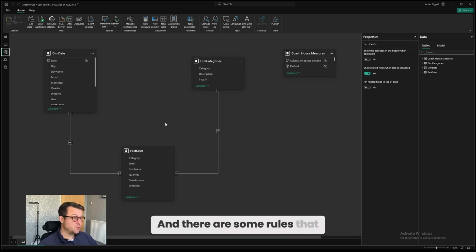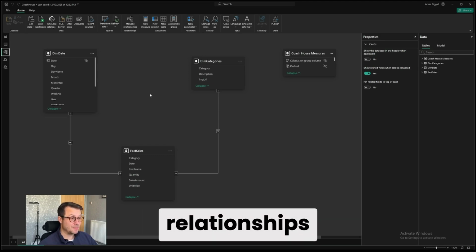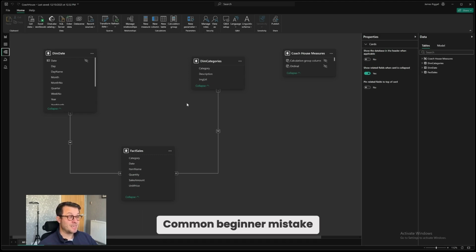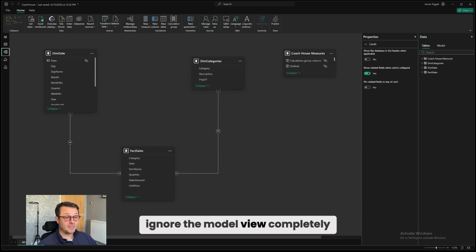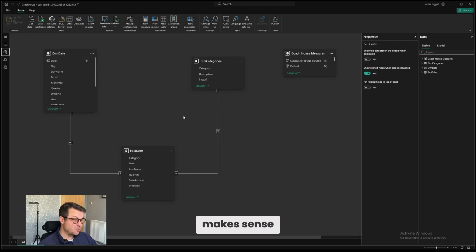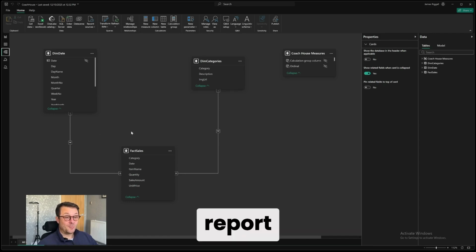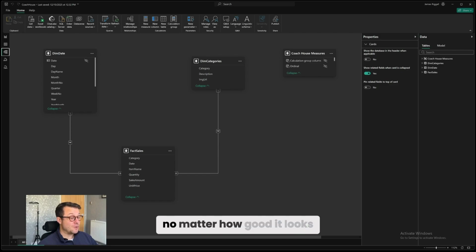And there are some rules that we stick by. Generally, we don't do many-to-many relationships. Common beginner mistake, I did it. People often ignore the model view completely, then wonder why nothing really makes sense. So this is very, very important. And the key takeaway: if the model is wrong, the report will always behave oddly, no matter how good it looks.